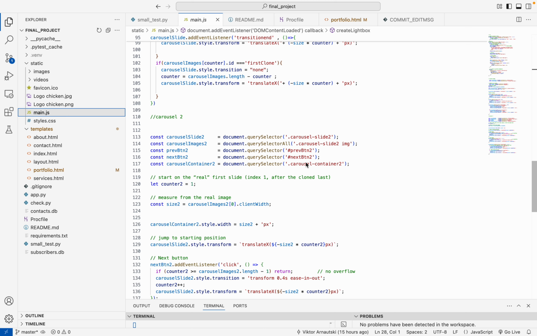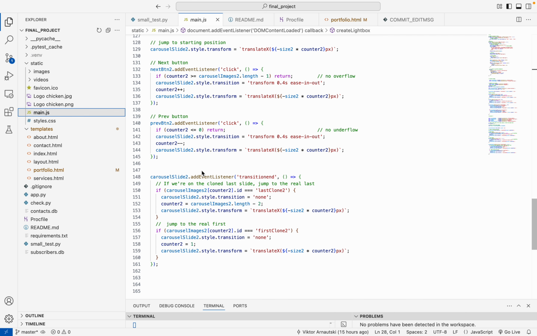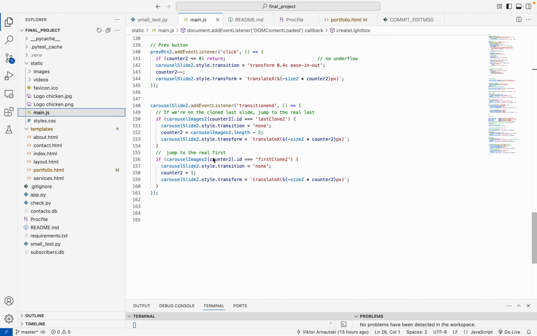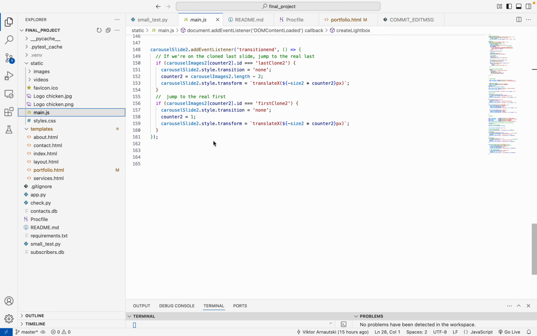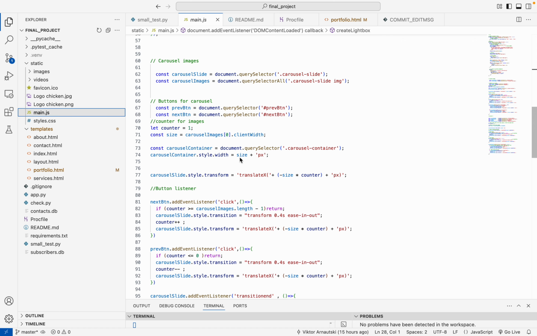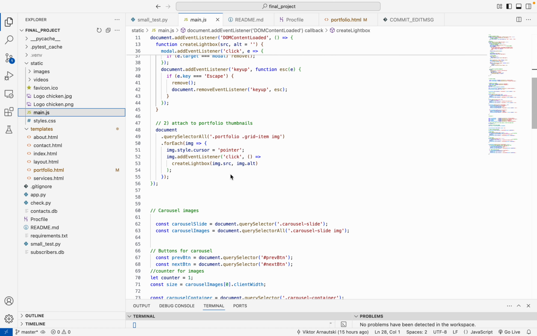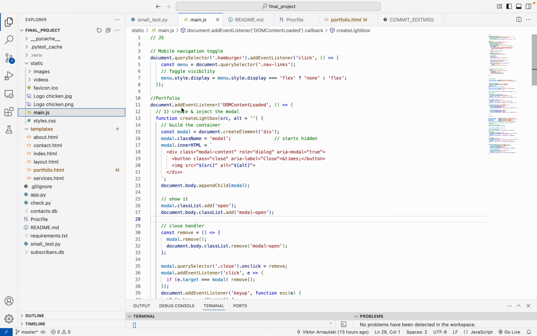Here is the second carousel, the next button, the previous button. Yeah, and this is the JavaScript. It's about the two carousels and the buttons. The carousels took most of the JavaScript, and the portfolio.